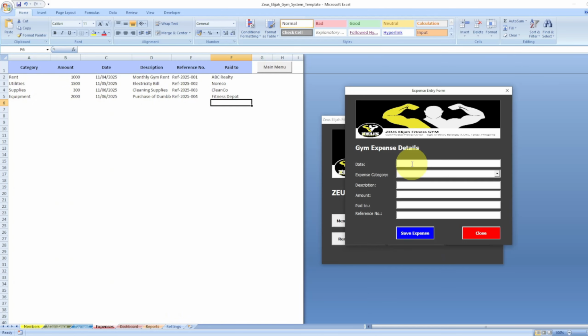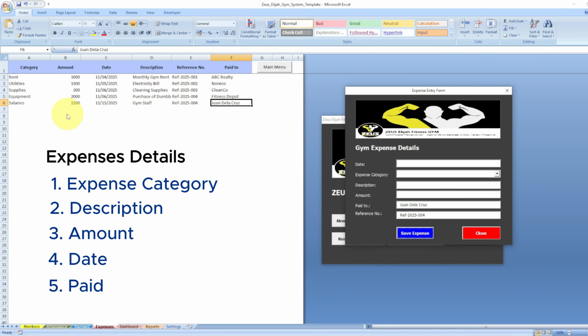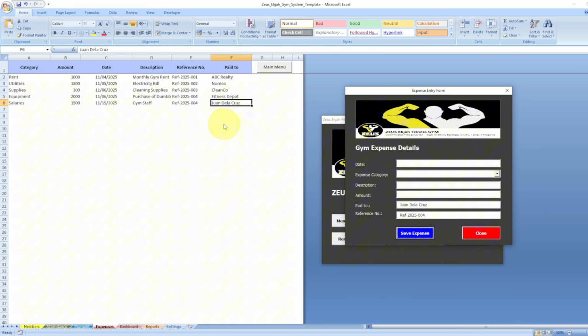Expenses are tracked similarly, including salaries, maintenance, and supplies, helping you monitor the gym's financial health. Columns include category, description, amount, date, and paid to, so you can manage outgoing funds easily.